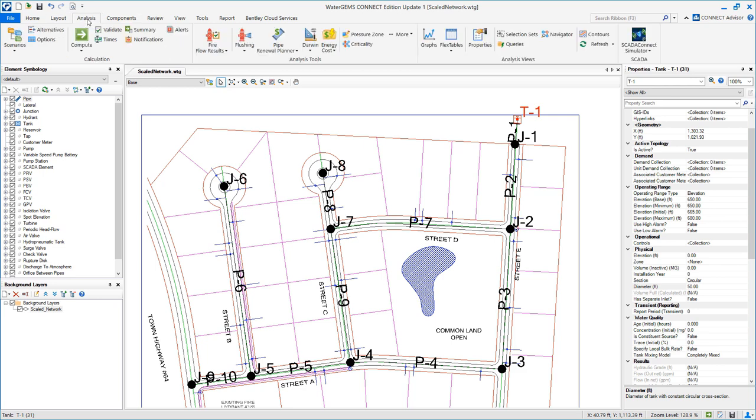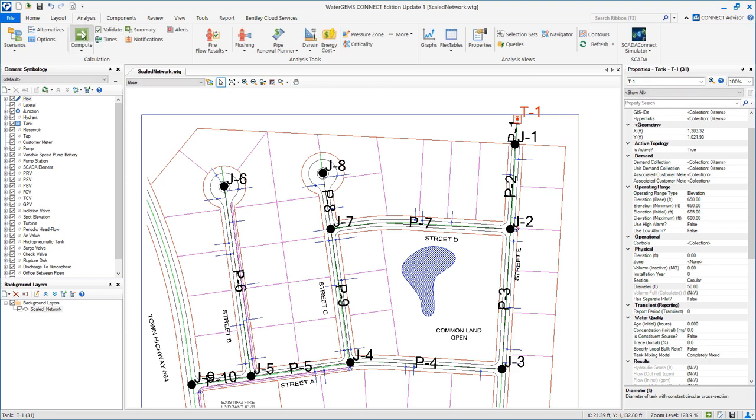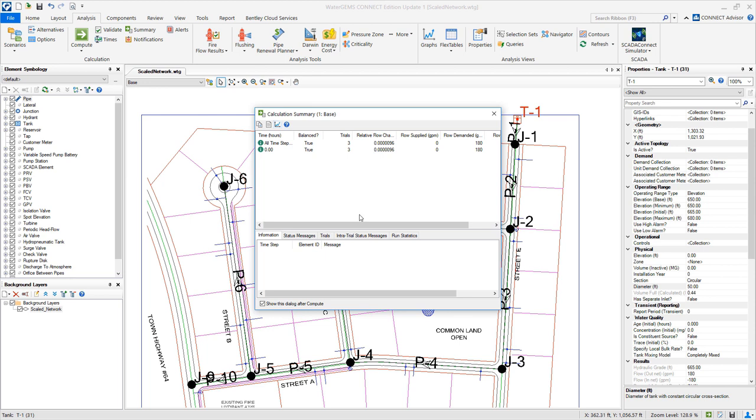So we'll go to analysis, validate. No problems were found. Go ahead and compute. We had 9 nodes with 20 gallons per minute demand each. And you can see that the total demand is 180.